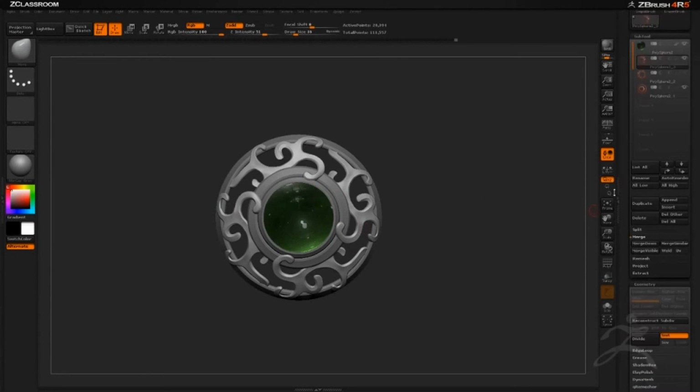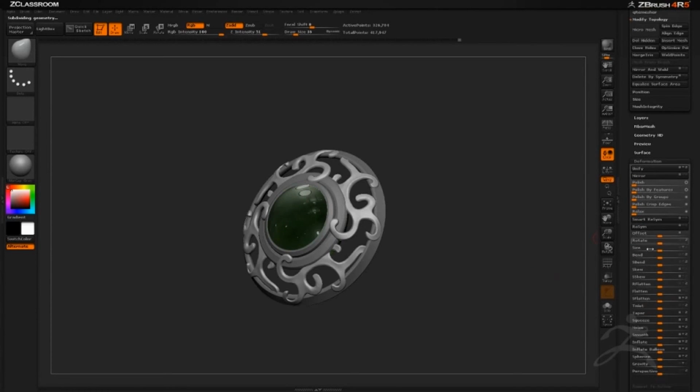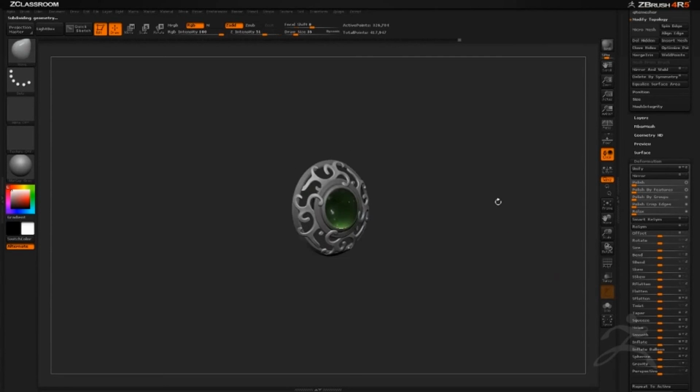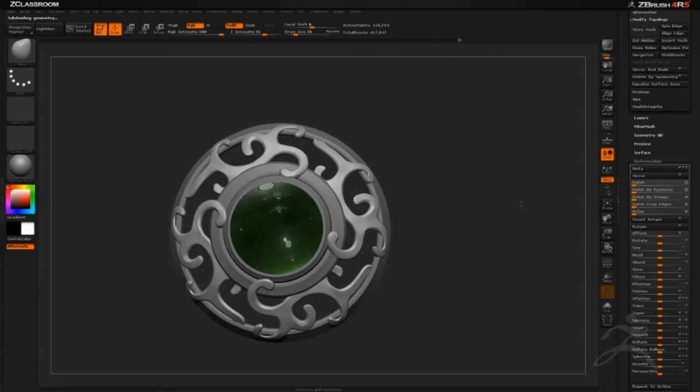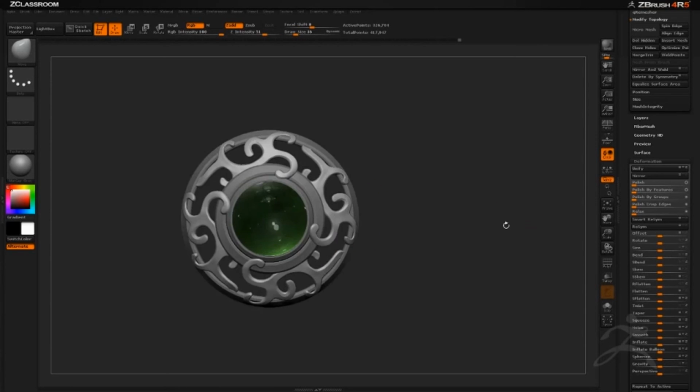And we're going to smooth this one time just to get some of the edges out. So I'm just going to go ahead and divide. And then I'm going to go down to the Polish by Features again and just do that once to end up with this design now. So that looks pretty good.